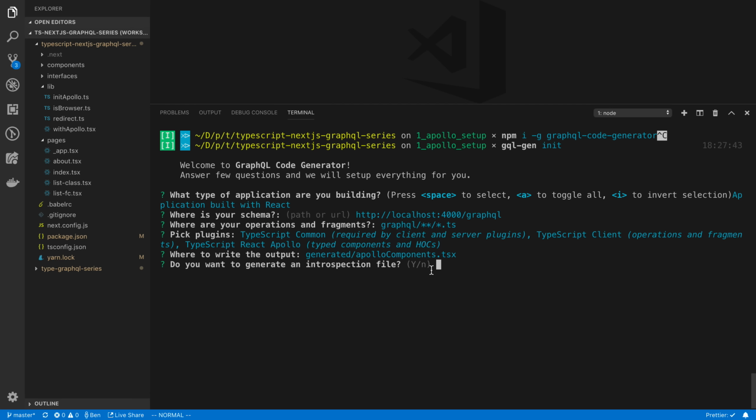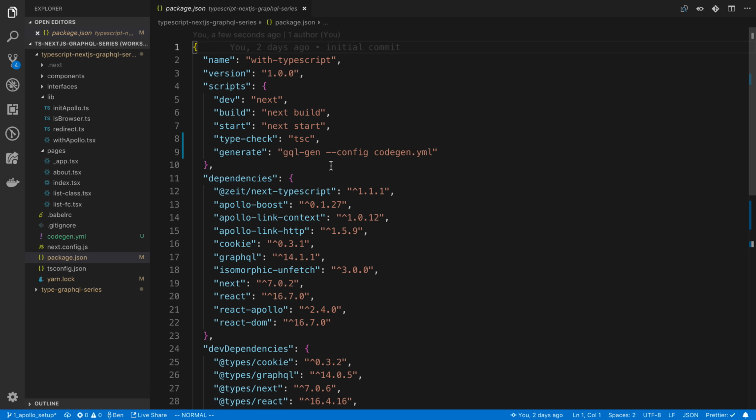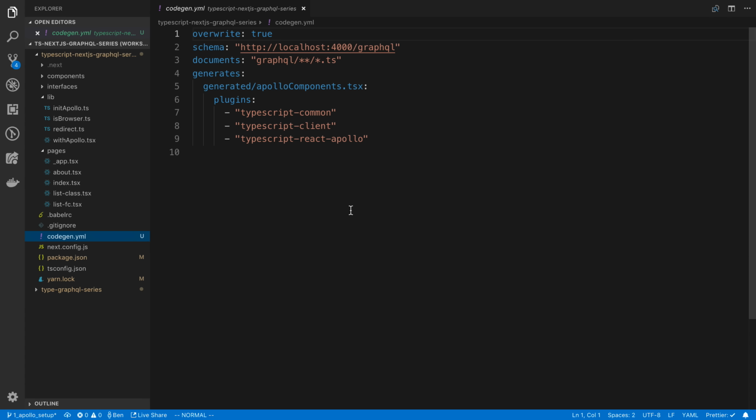Do you want to generate an introspection file? Not really interested in that. How do you name the config file? The default is fine, codegen.yml. What script in package.json? I'm going to call it generate. Okay, that actually automatically adds generate for us. Nice. So it should add a codegen.yml file for you.